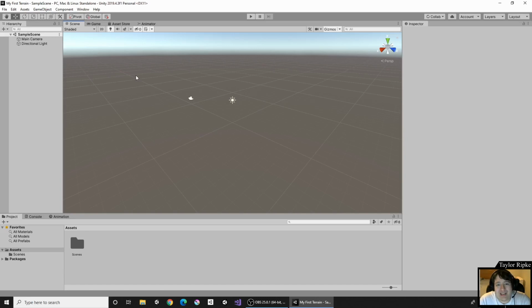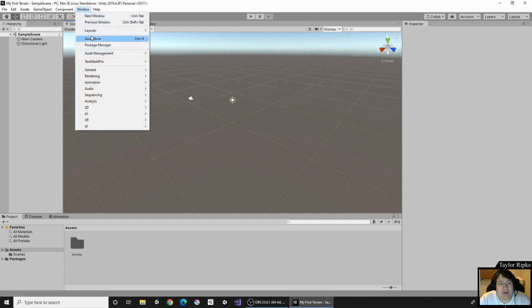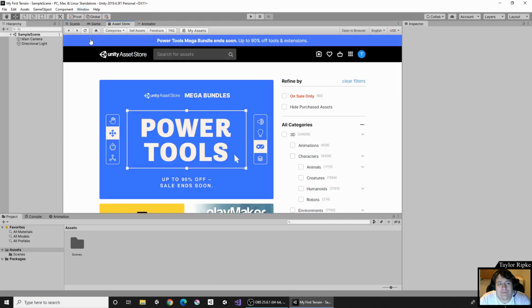One of the first things that I like to do when getting my scene set up is to get some assets in here that we plan to use on the terrain. If you don't see the Asset Store next to your Game View tab, go up to the Window menu in the upper left-hand corner, drop down and select Asset Store.